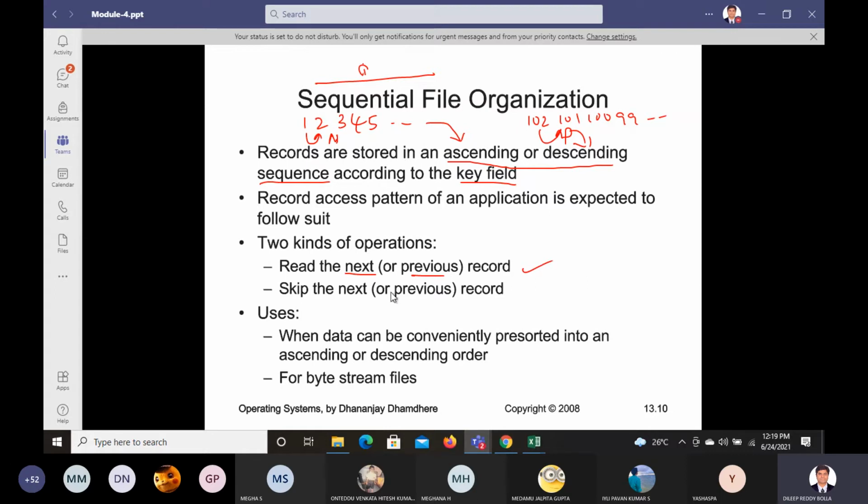And then we can also skip the next or previous record. You can also skip one by one. If you have one here, and two here, and three here, you can skip the second one and go for the third. This way also you can go 1, 3 and 5. You are going in this order. This also can be sequential if you are doing it in this manner. So that's why it is done.